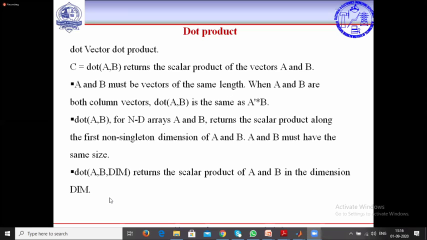What conditions apply when you are going to have the dot product? Let us see, only three points are there. A and B must be vectors of the same length. When A and B are both column vectors, the dot product is the same as A transpose times B. So we know it has to match the matrix dimensions. If the matrix dimensions are mismatched, then you cannot generate the dot product. Okay, please remember that.